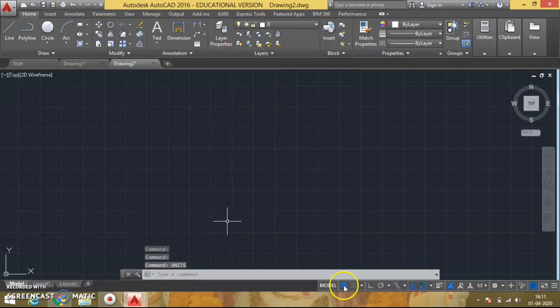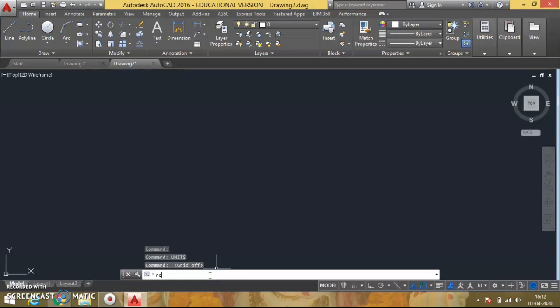Then the second thing I can do is set the area in which I'm going to draw. For that I'll prepare a rectangle, so RECT for rectangle, and hit enter. It will ask you for the lower left point and upper right point. So I can say it is 0, 0, and the other corner I say 400, 600 or 600, 400.